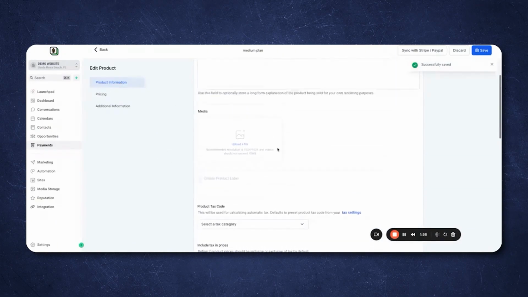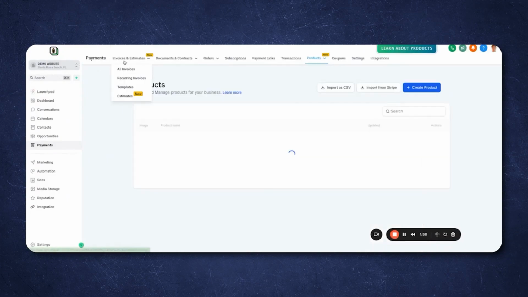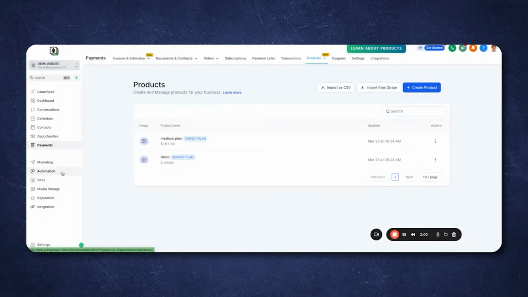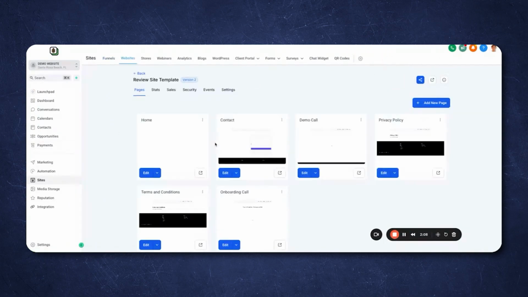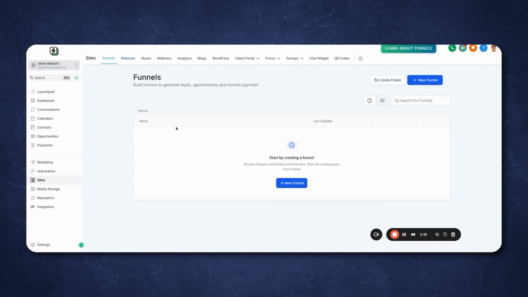You can just save it. It's going to bring all the details over. You can add a photo or whatever you want to, but go back. All right, so now that we have these products in the actual sub account, we want to go to sites, and we want to add these products to our website.